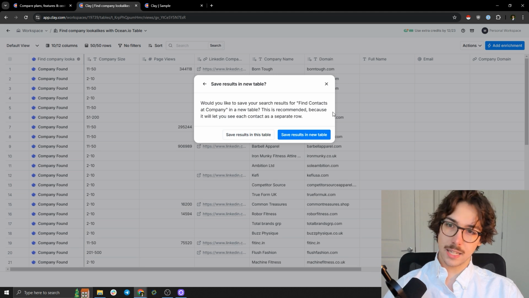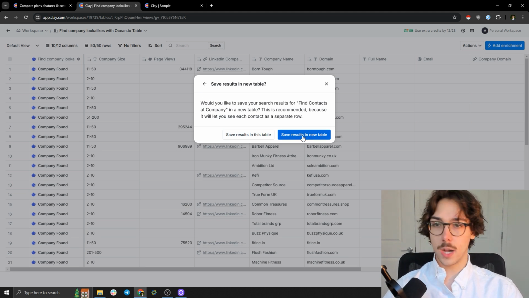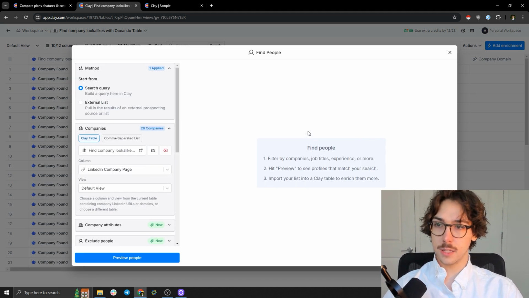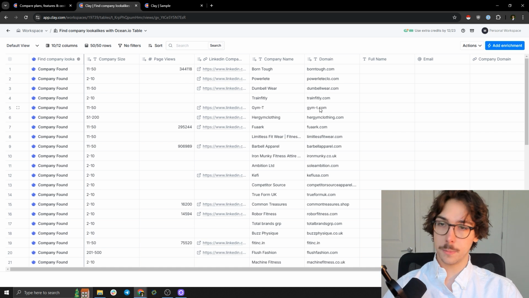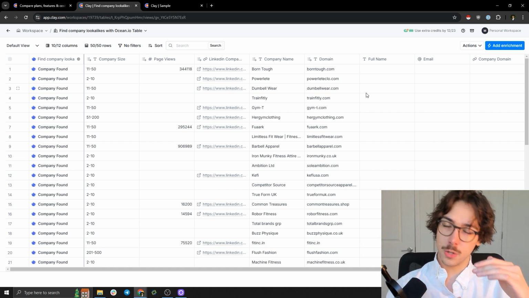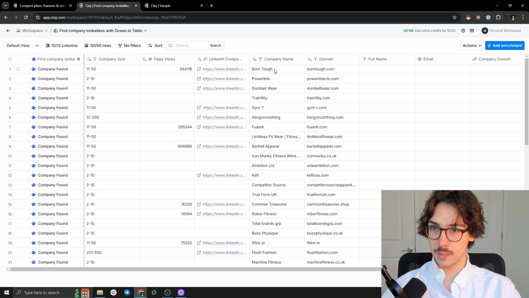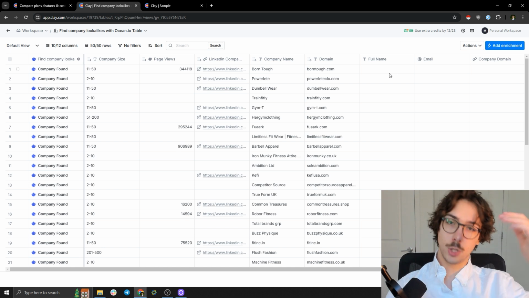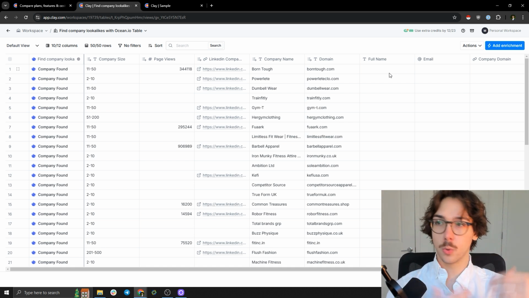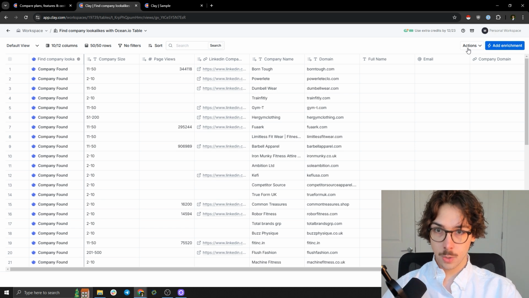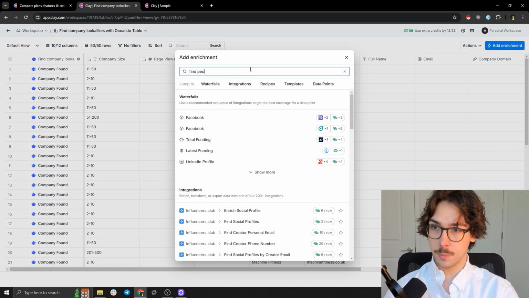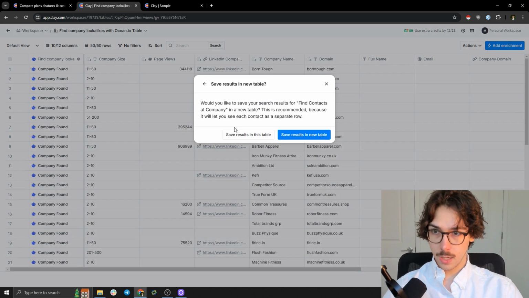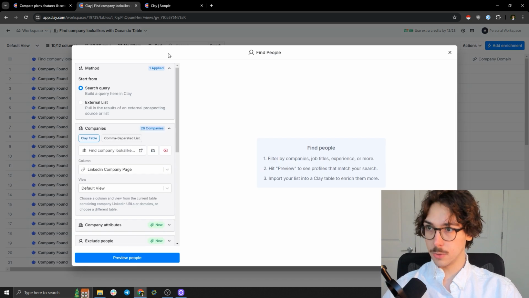We're going to actually save these results in a new table, and I'll show you why. The reason is if we find multiple people from the same company, it's not going to format very well, because let's say there's 2 people at this top company here, it would take up 2 cells, and we want to have a different table where we have different cells. It's just a thing to make it look pretty and make it actually usable. So we're going to add enrichment. We're going to find people at company. And we're going to save results in a new table. So we're going to make a new table.